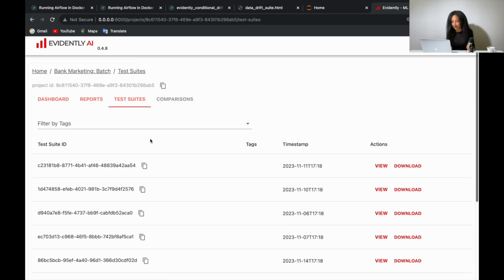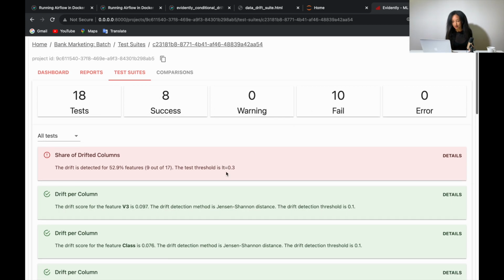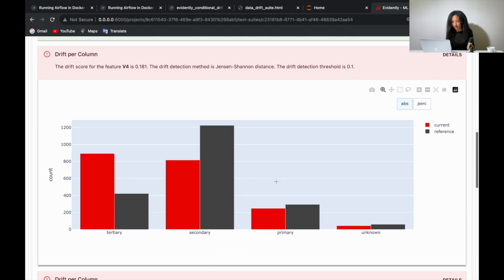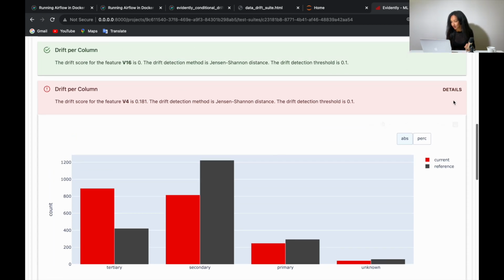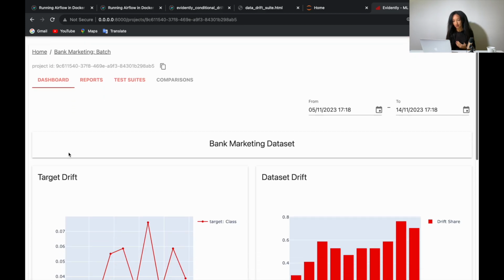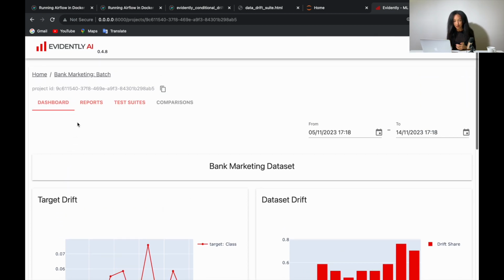And we also have test suites. If you open up, you will see our summary of tests, 8 successful tests, 10 failed, and all the results right there. So we can open up each individual test and see the differences between the distributions of this column here. So there is quite a lot of information, and whether you prefer to see the live updated dashboard, you can go to the dashboard tab, and at any time if you want to observe what exactly has happened in a particular batch of data, you can navigate to the reports and test suites and do your debugging.